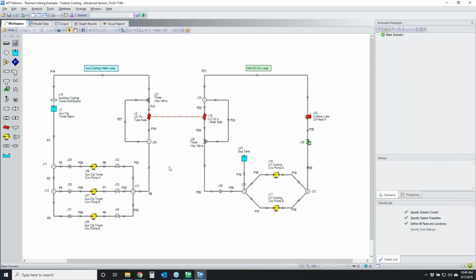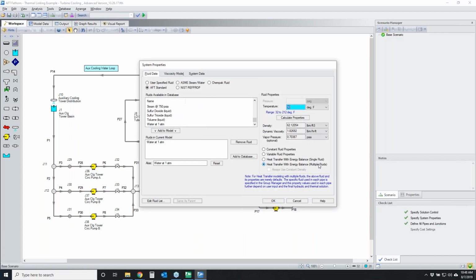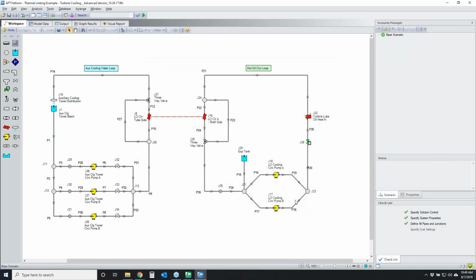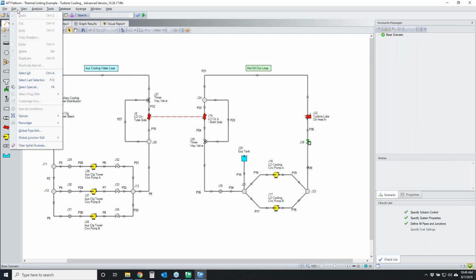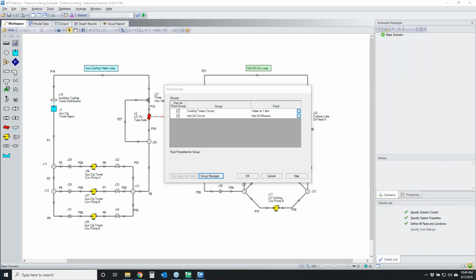After you've gone through and selected your groups, this is where the multiple fluids comes into play. As I mentioned, when you're doing regular heat transfer, even with the single fluid option, these values don't even matter because you're specifying what's in your boundary conditions. But when you're doing the multiple fluids option, that's where you need to do one more step. This is where you specify which system is using which fluid. So if I go back to Edit and then Groups and then Fluids, this is where I pick which group is using which particular fluid.